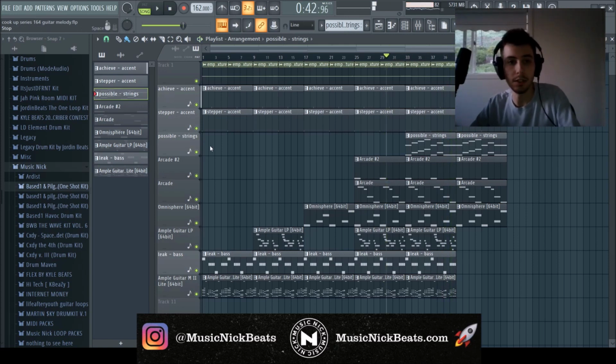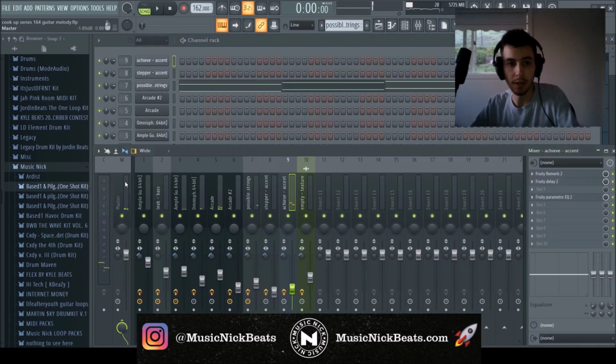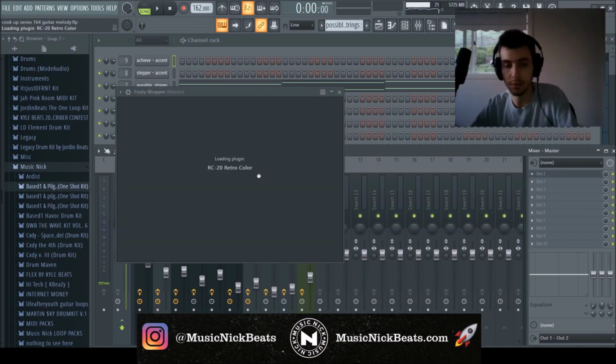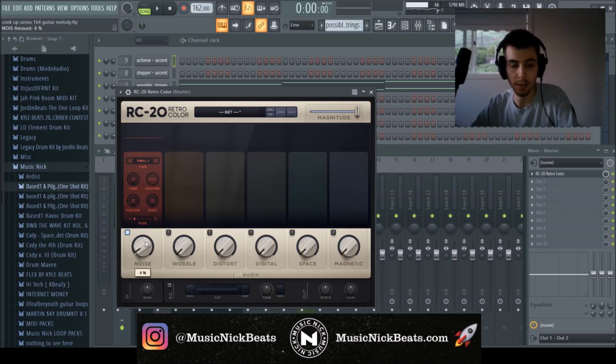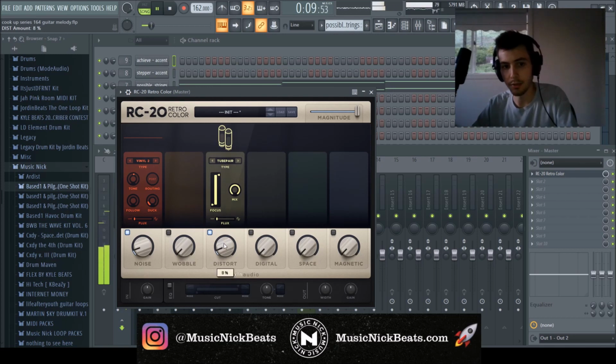Alright, last thing I want to do before we bounce it, let's go add an RC20 on here just for some very subtle stuff. Let's just go to the initializer one. Let's just add in maybe the ever so slightest noise. Tiny bit of distortion. Bring the tone up on this. Widen it.